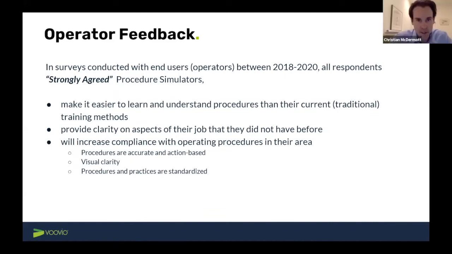Okay, so we got some more questions coming in. Does taking the procedure on a tablet like this in the field add more time to operations versus recording that items have been completed on paper?